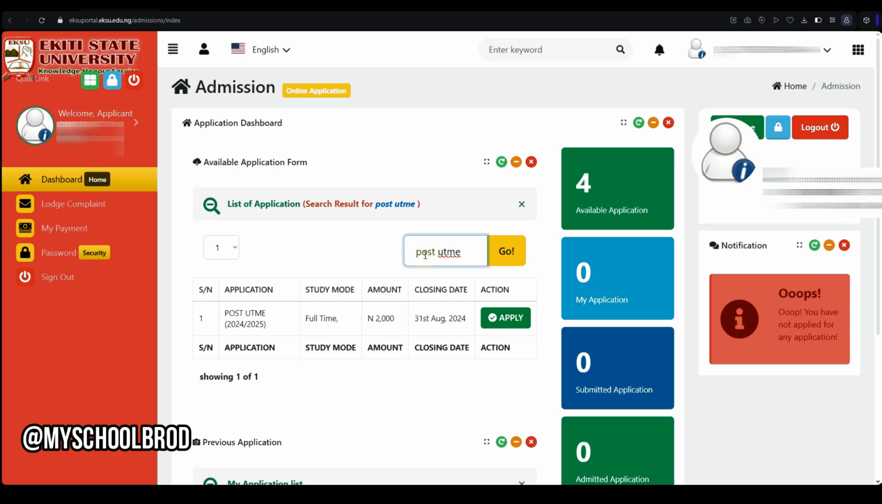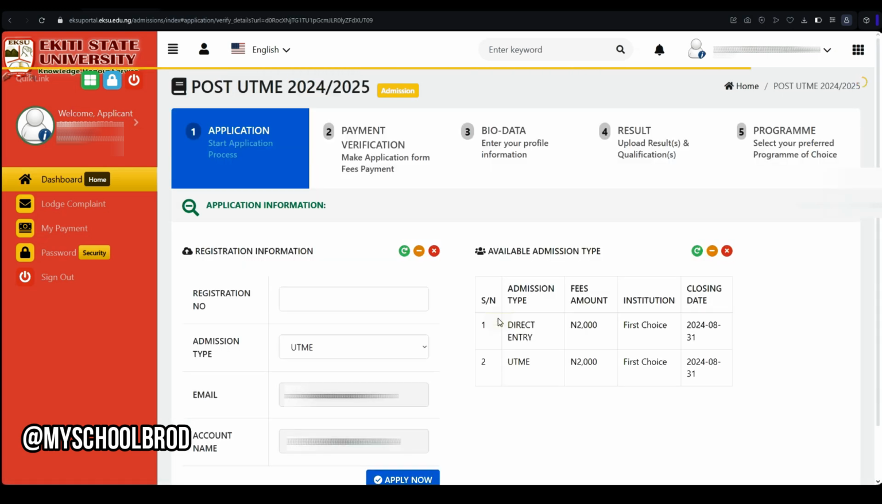So you can see the amount, you can see the closing date and everything. I will not be talking about that because I believe you can see it. So I'm just going to click on apply. Okay, so right away, let's do it quick. Now I want you to know that in doing this, you have five stages to it. The first stage is the application.